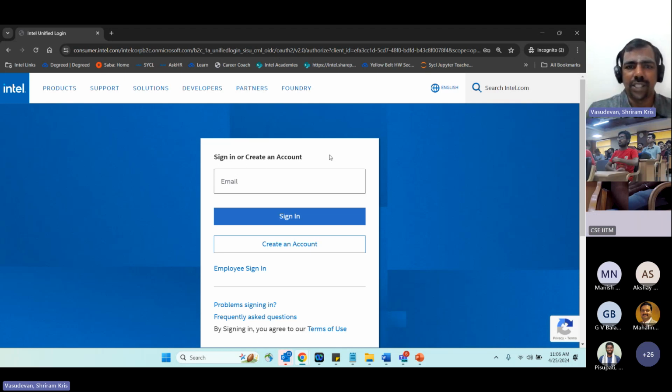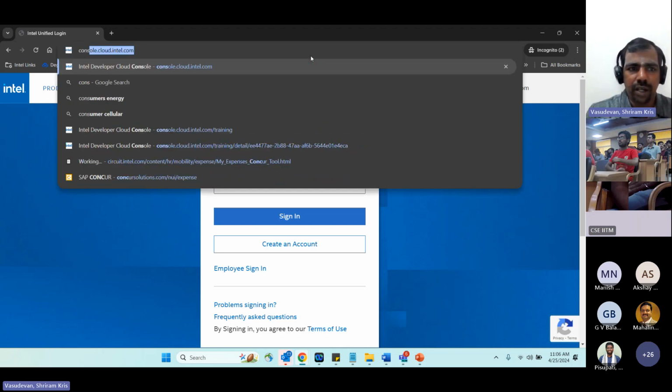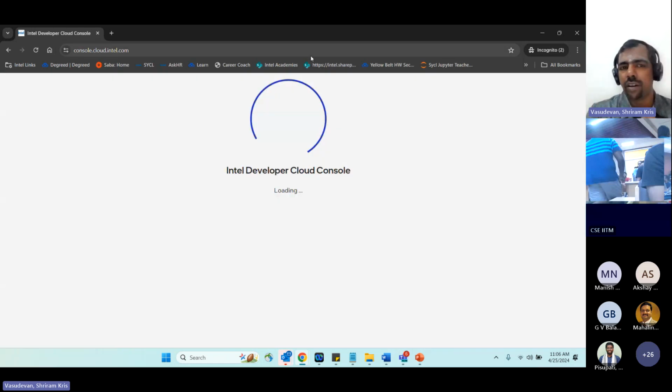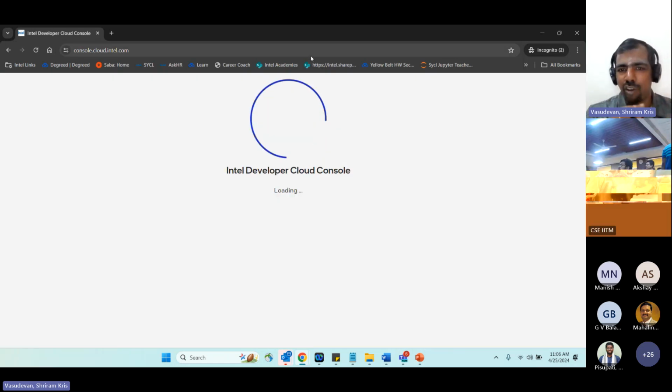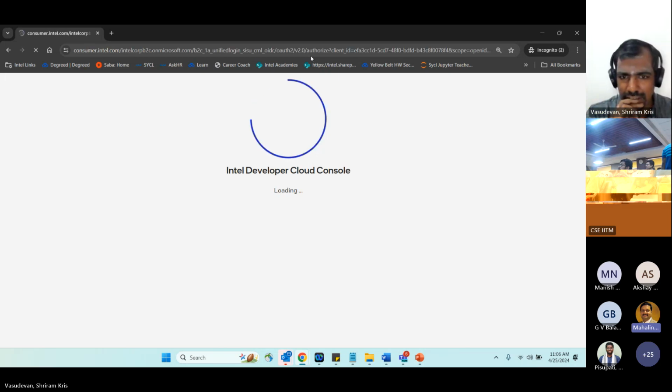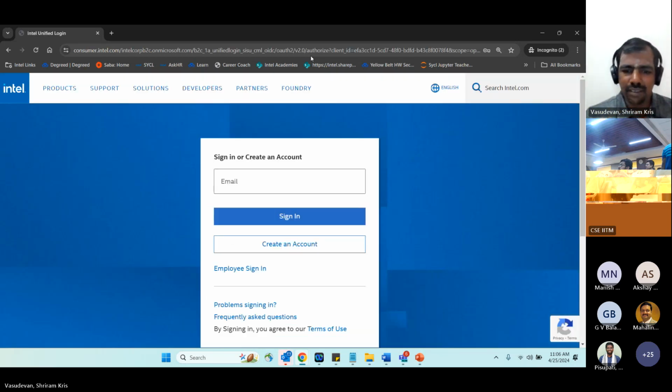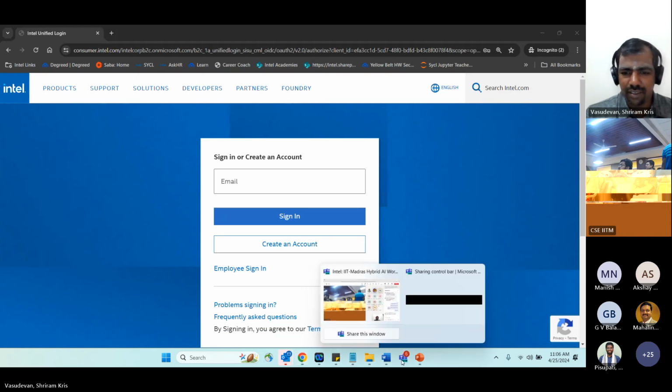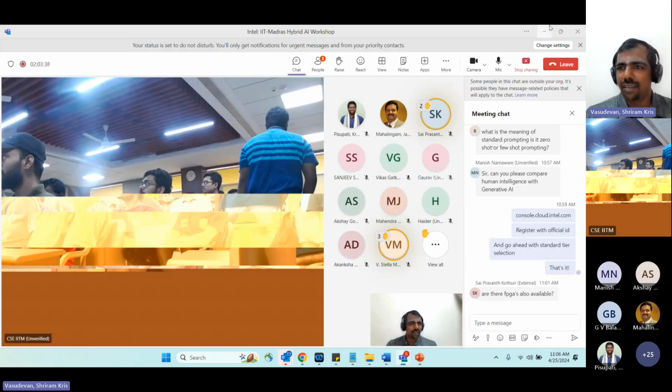Now, for me to get access to it, I need to get into the website called console.cloud.intel.com. People who have already listened, forgive me. I have to walk through this. Those who just came in, please try to occupy the steps that are there, if you want to sit. Oh, it's becoming full, yeah, I understand.